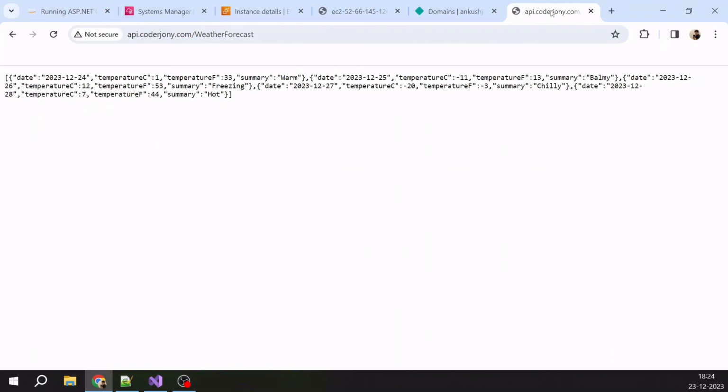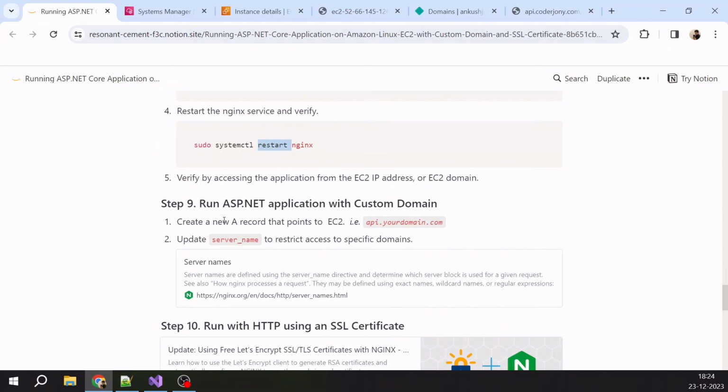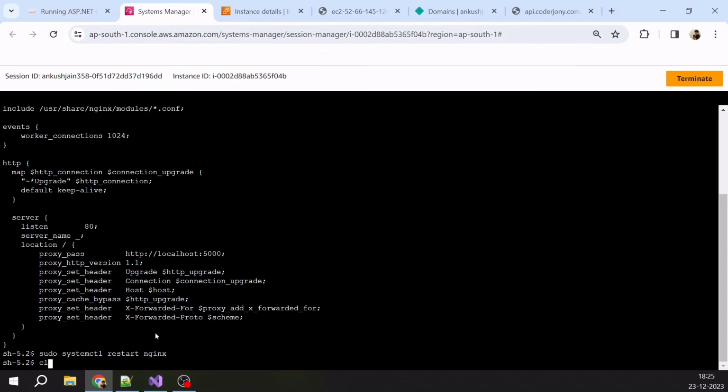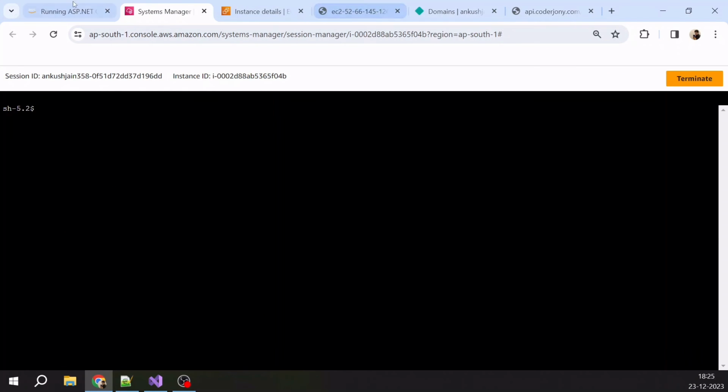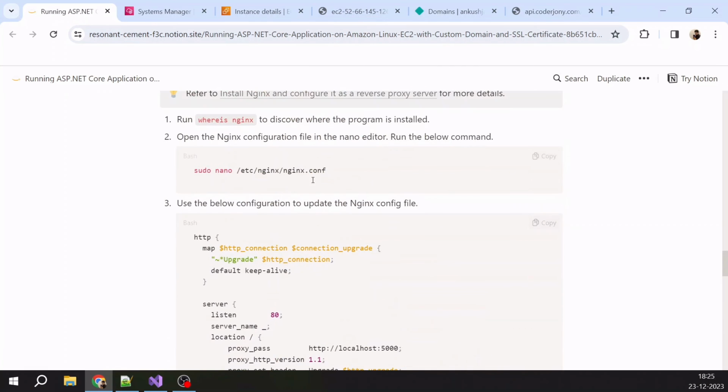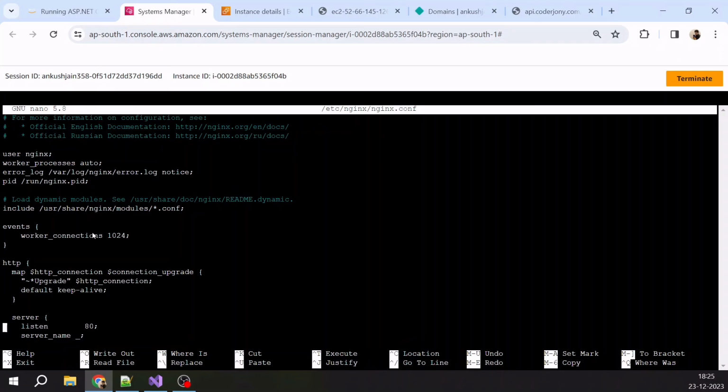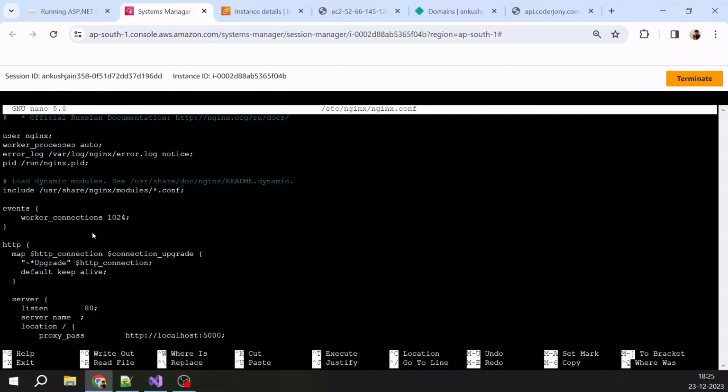So now you might be thinking, this is working, but anyone can create a record and use the same IP and point to our API. If you want to restrict that, you can update the server name. How can you do it? Basically you have to go to the system manager, clean it, and then go to the specific path where we have updated this. Open this nginx configuration file with sudo, and here in the server, instead of slash, you should use api.coderjourney.com or your domain name.